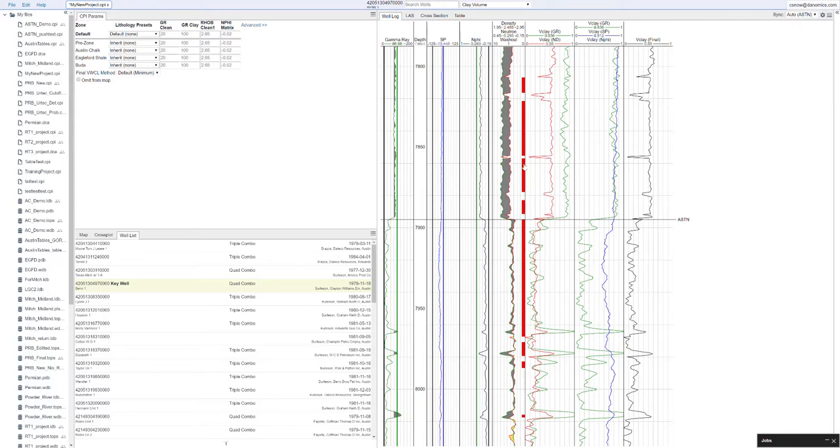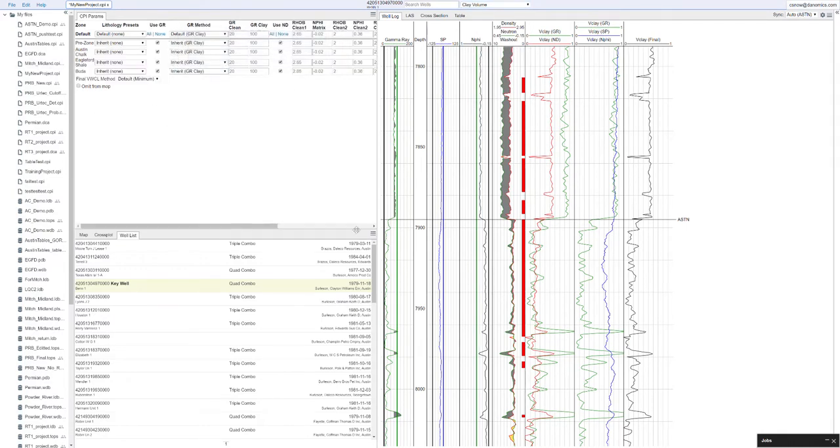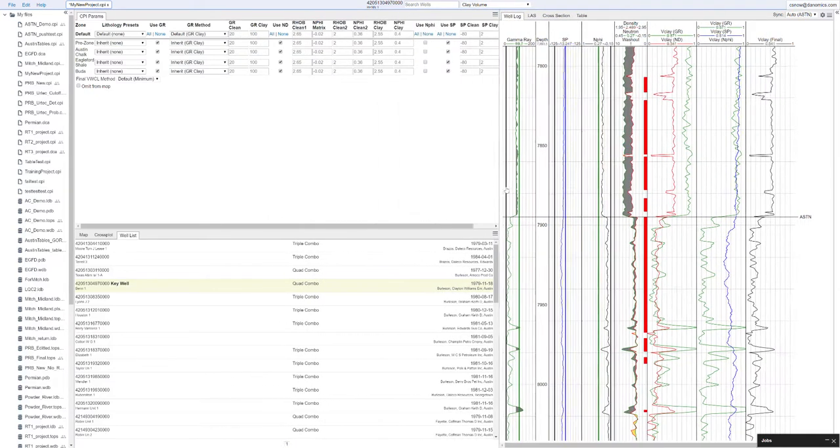Let's get started. So here we are on our key well, and we are in the clay volume module. If you don't see this screen, come up here to the module selection menu and select clay volume. And then you'll be presented with the parameter table here. So we're going to click on Advanced so we can see the full parameter table.